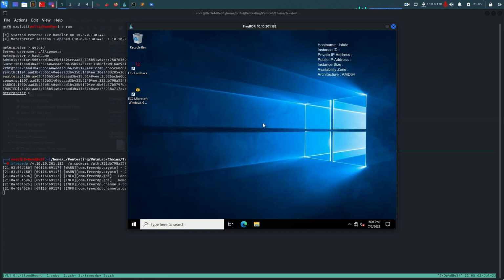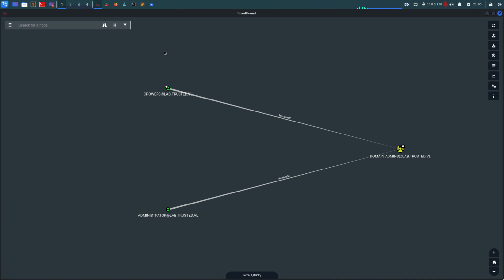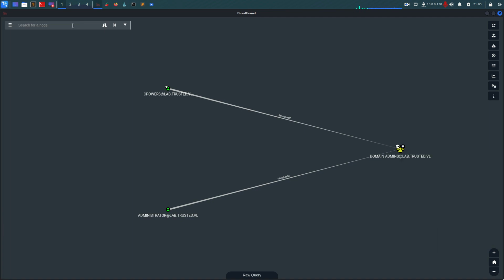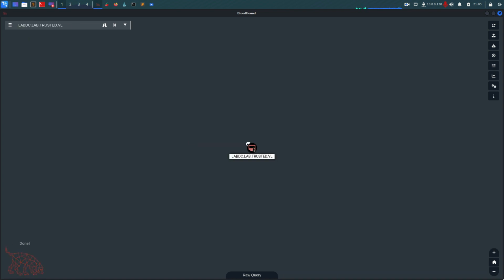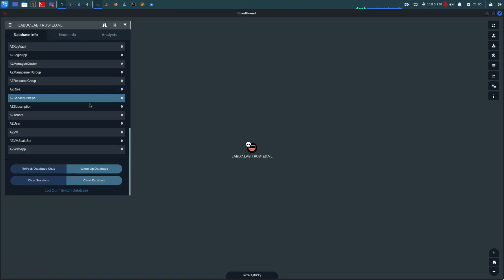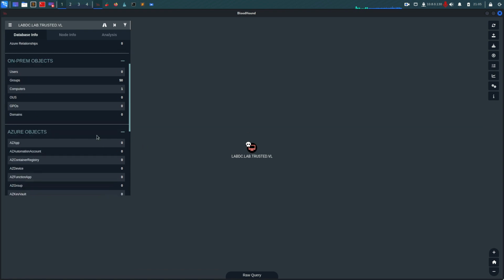So we have established RDP access to the child domain's domain controller, and we are going to see an interesting attack of how we can escalate our privileges to the forest. So here in our BloodHound, we've marked pretty much everything as owned. Okay, we can mark this group also as owned. We can see that we have pwned the LabDC domain controller.